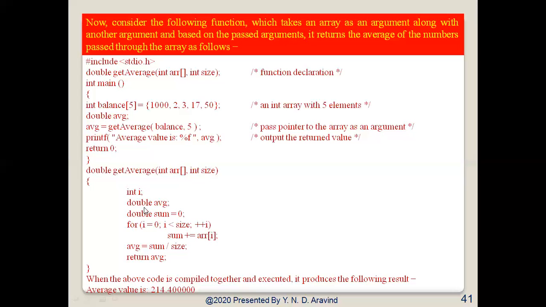Now int i, double average, double sum is equal to 0. Initially I have written for i is equal to 0, i less than 5, i plus plus, sum plus equal to arr[i]. So sum is equal to sum plus arr[i]. What will be the value of sum? Initial value 0. 0 plus arr[0], so 0 plus 1000 is 1000. 1000 plus 2 is 1002, 1005, 1022, and finally 1072.